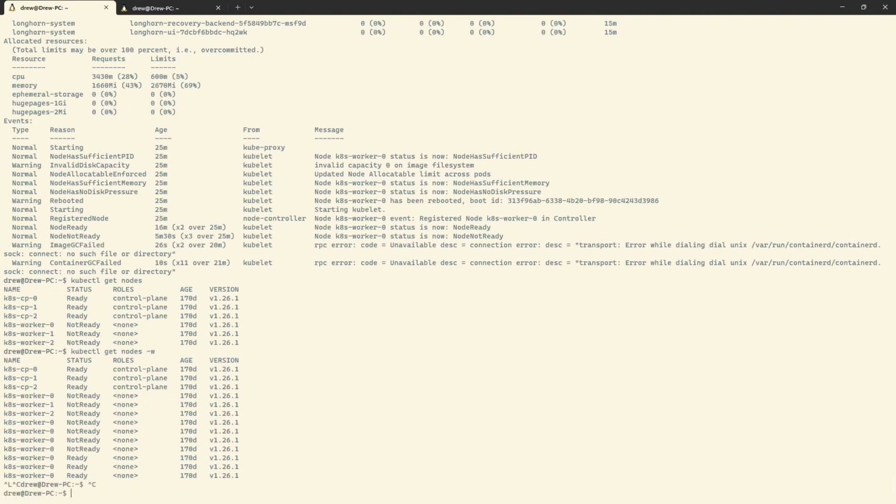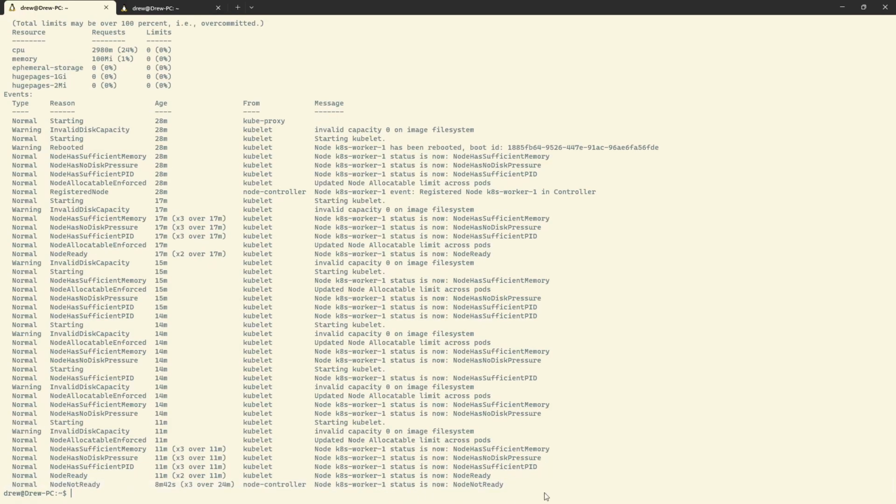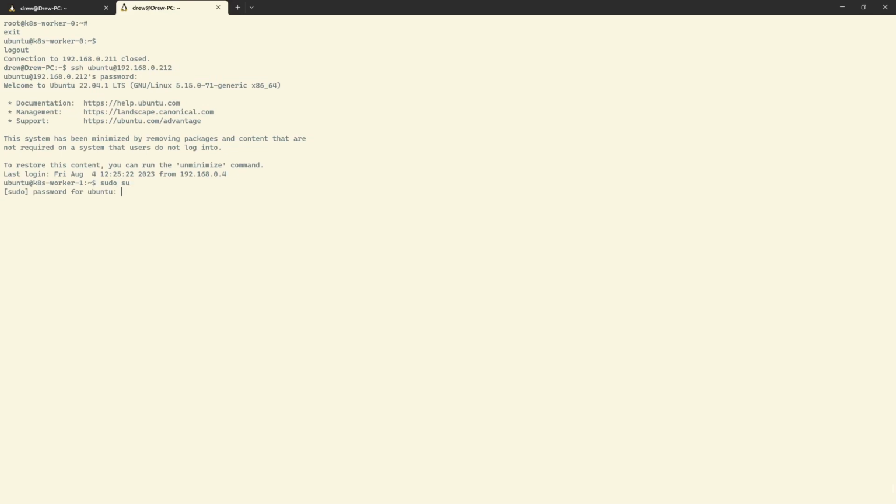So let's go ahead and describe worker 1. See what's going on over here. That's not really giving us anything, is it? It's just telling us that the node's not ready. Okay, so let's jump onto that node and take a look at that. So again, put my password in, jump into super user. I'll just do the same thing again. I'll get journalctl going, I'll do -xef and then -u kubelet. Let's take a look at that.